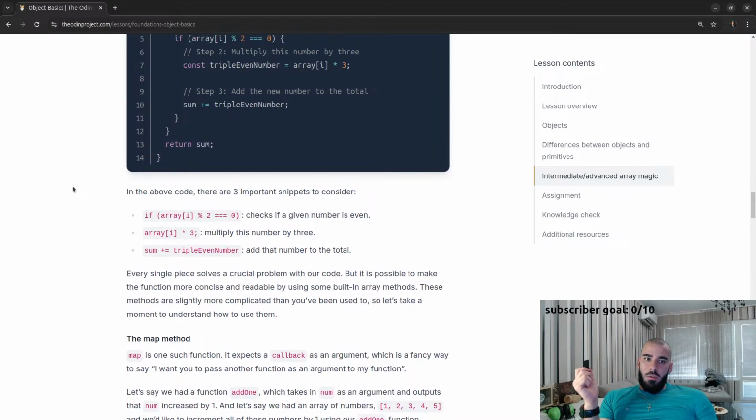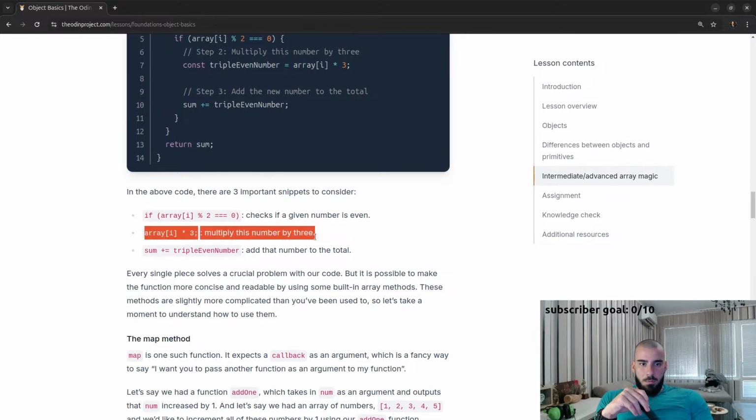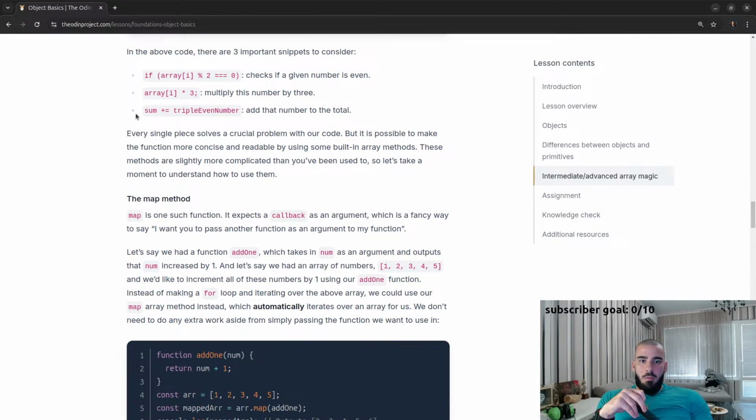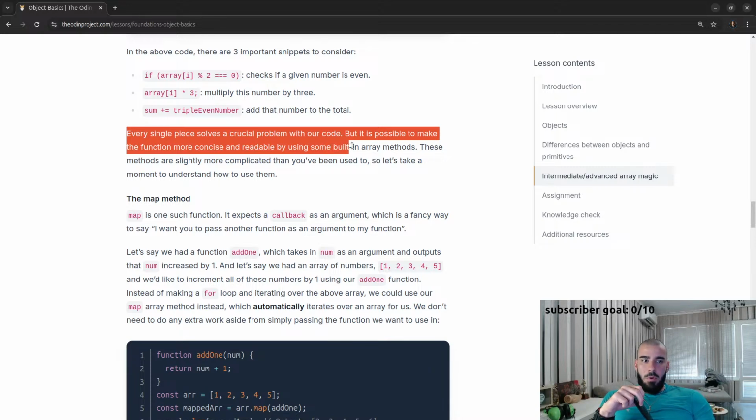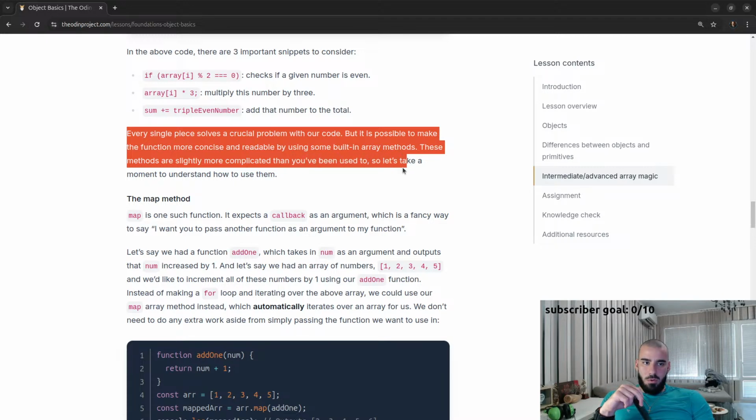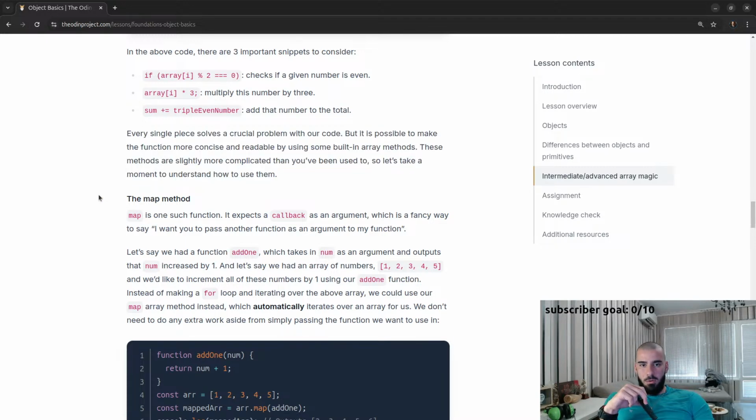In the above code there are 3 important snippets to consider. This one checks if the number is even, this one multiplies the number by 3, and this one adds that number to the total. Every single piece solves a crucial problem in our code, but is it possible to make the function more concise and readable by using some built-in array methods? These methods are slightly more complicated than you've been used to. Let's take a moment to understand how to use them.